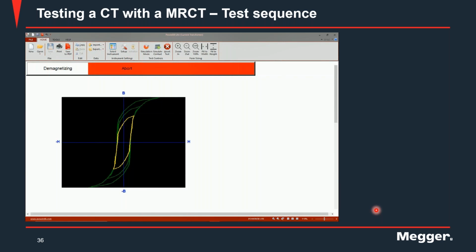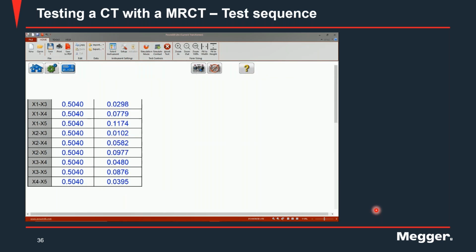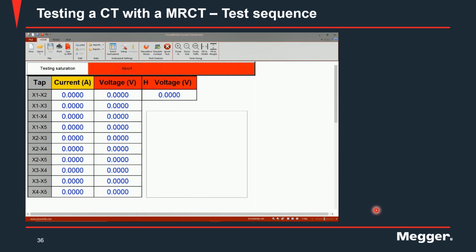Now, this process is very essential to the test sequence, and it also takes up the longest time in this sequence. An MRCT can test a CT in 5 to 7 minutes, depending on the type of the CT. But out of those 5 to 7 minutes, 2 minutes are taken up by the demagnetization process.